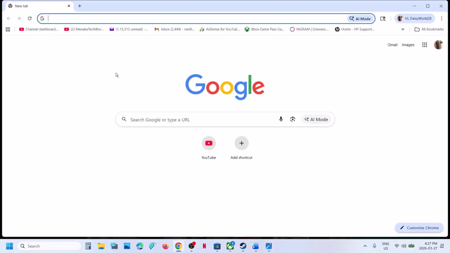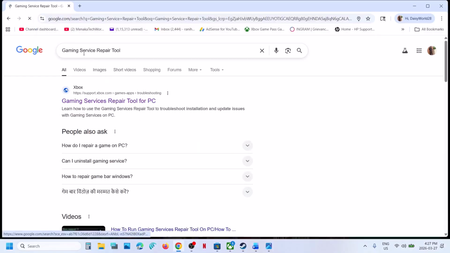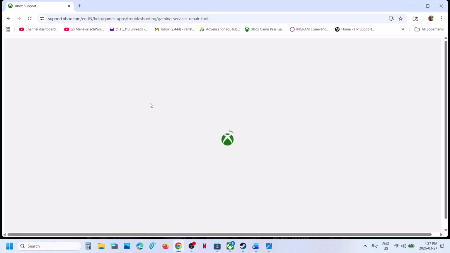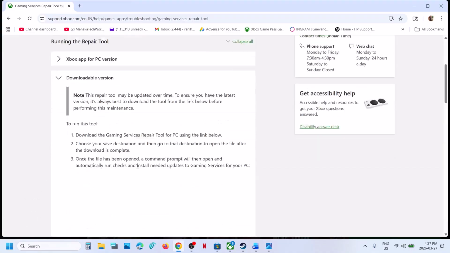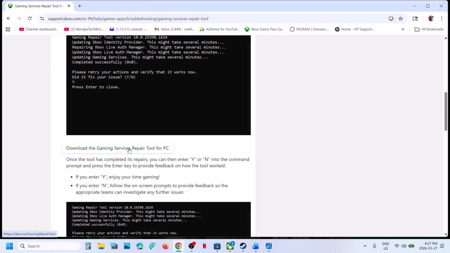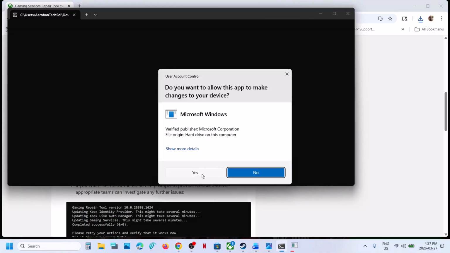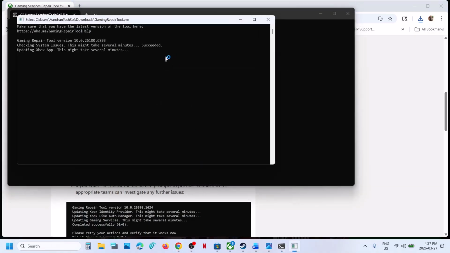You can even run the gaming services repair tool from the website. You can search in Google, go to the Microsoft website which says gaming services repair tool for PC. Go to the official Microsoft website, click on downloadable version over here. Scroll down, click on download the gaming services repair tool for PC, and then you can run this exe file. Click on yes to allow. And again, let the process complete.